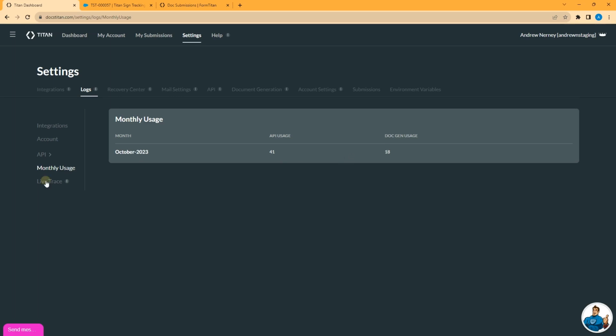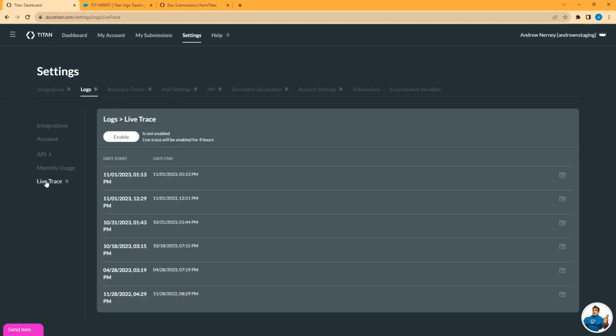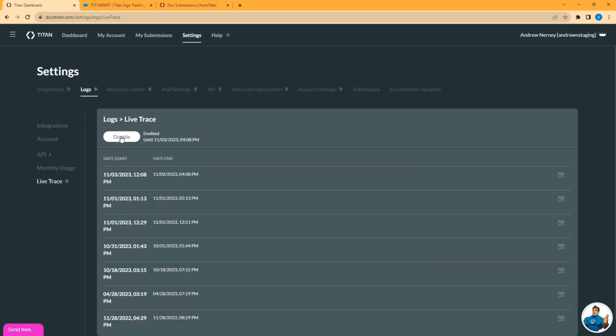Finally, there is Live Trace. Live Trace is a tracking log that offers much more detailed information about interactions within Titan and Salesforce than what would be shown in the logs. This is useful if you need to debug something or if you need to find a source of heavy API usage. You will need to enable it. It will run for a period of 4 hours. At any point, you could come into the Live Trace and download the information.